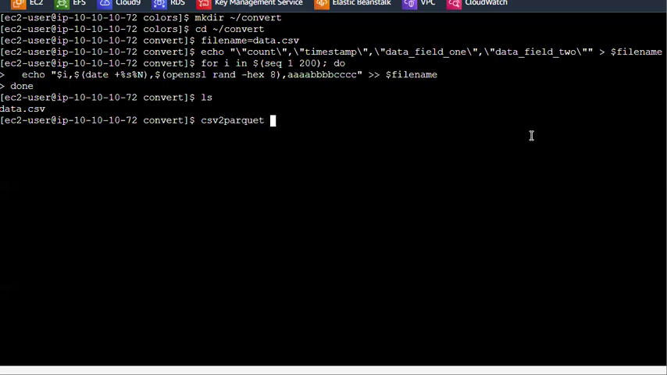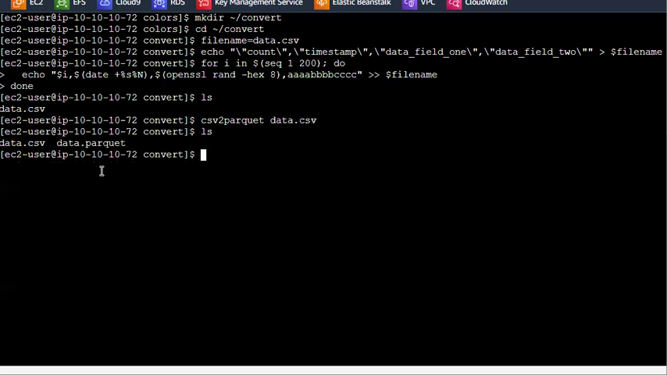So CSV to Parquet, and the file name you need to specify. My file name is data.csv, so I specified that. So let's list and check. You can see you have two files, one is a CSV file and one is a Parquet file.